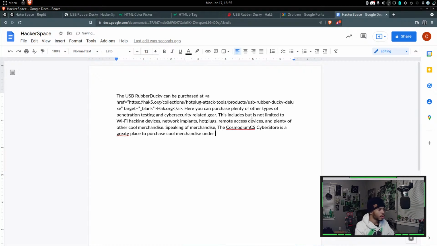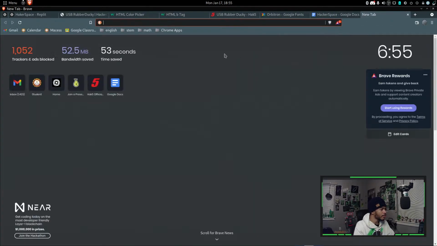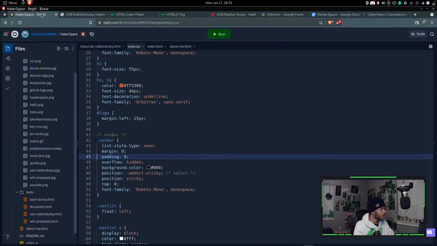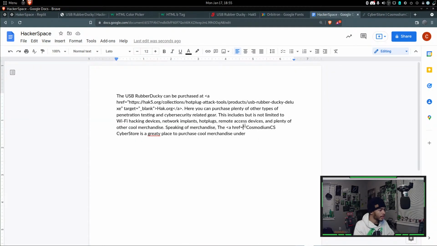under the R. Okay, I need to figure this out, but first we need to do the colon, the left caret A, and then href equals, and then we need to go to the Cosmodium CS website, Cosmodium CS Cyberstore, and then copy this link, and then go back to our Google Doc, and then paste that link in those double quotes. Cool. So then we need to do target equals quotes, and then underscore blank. All right, and then we can close it, and then Cosmodium CS Cyberstore, and then close the tag. Is a great place to purchase cool merchandise.